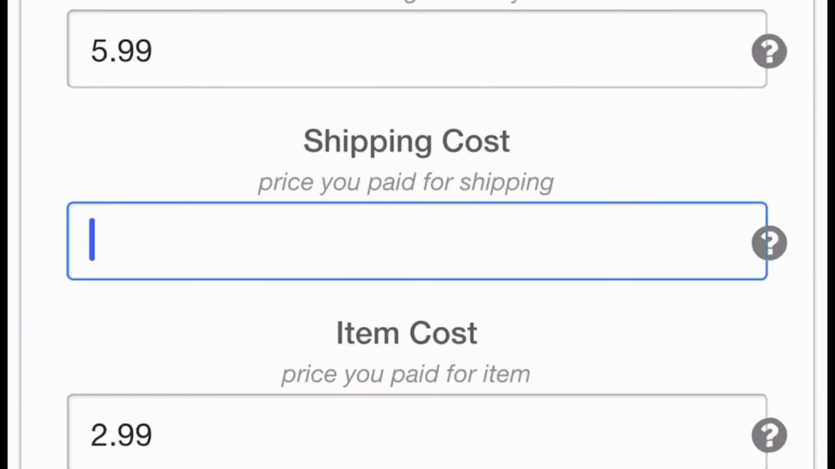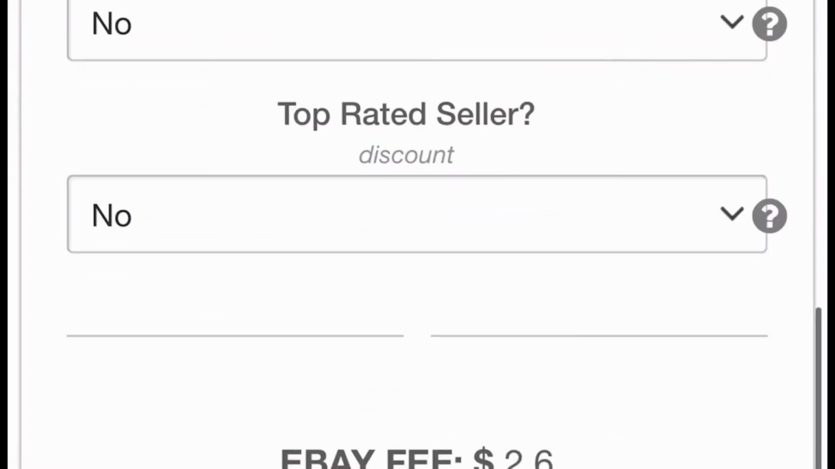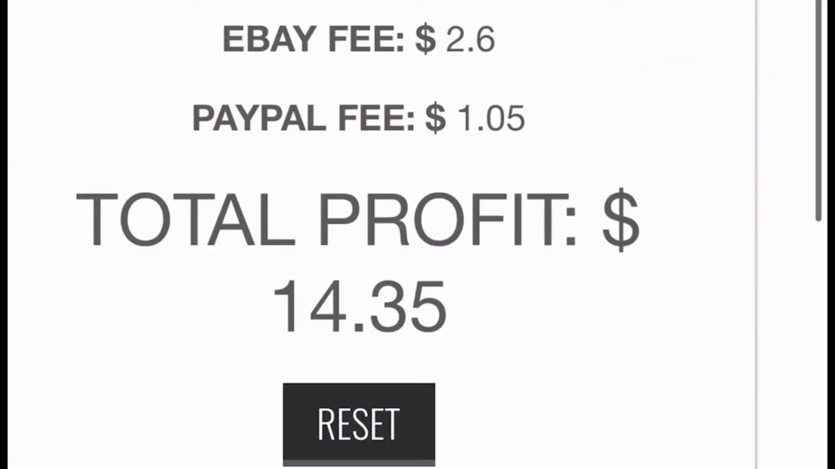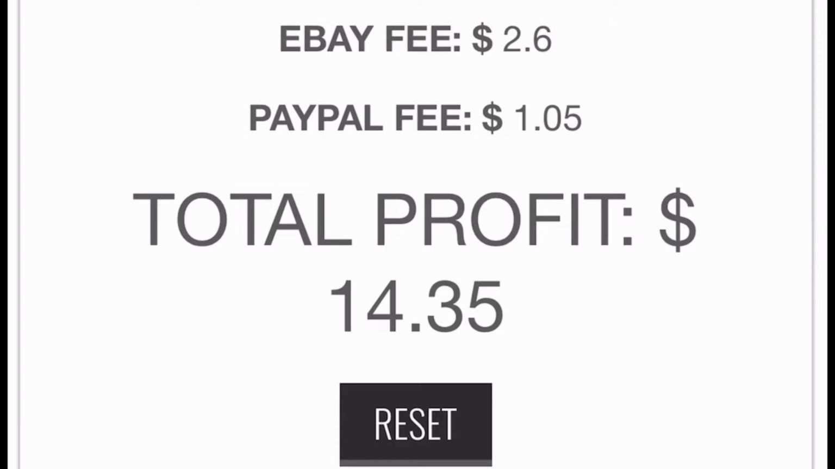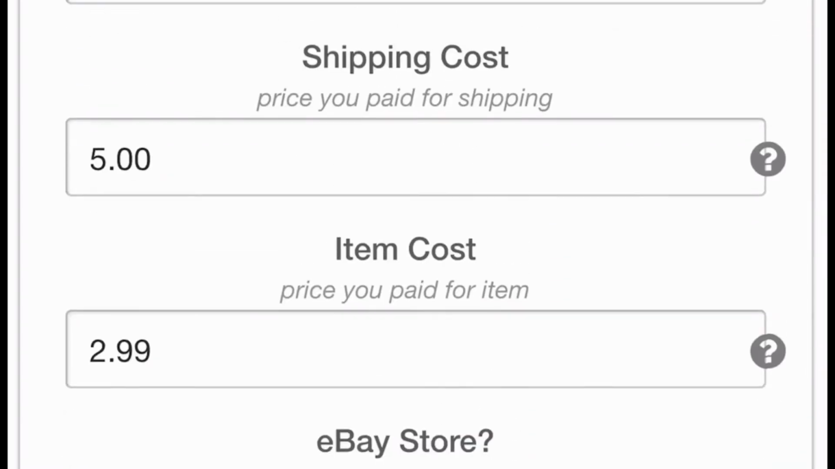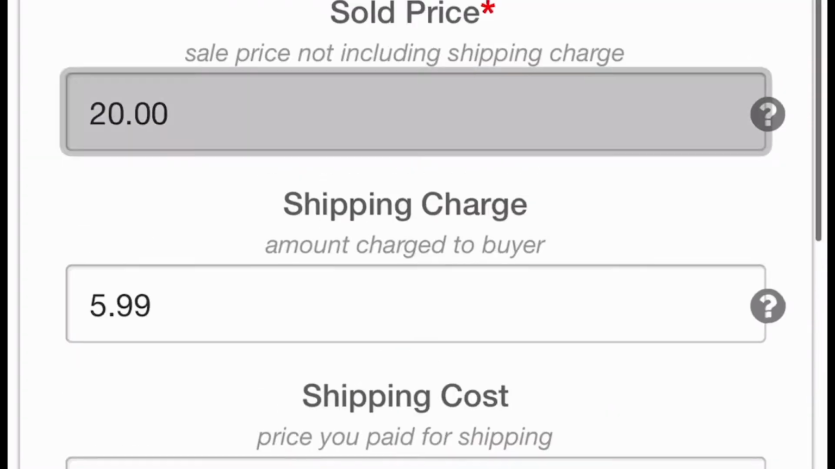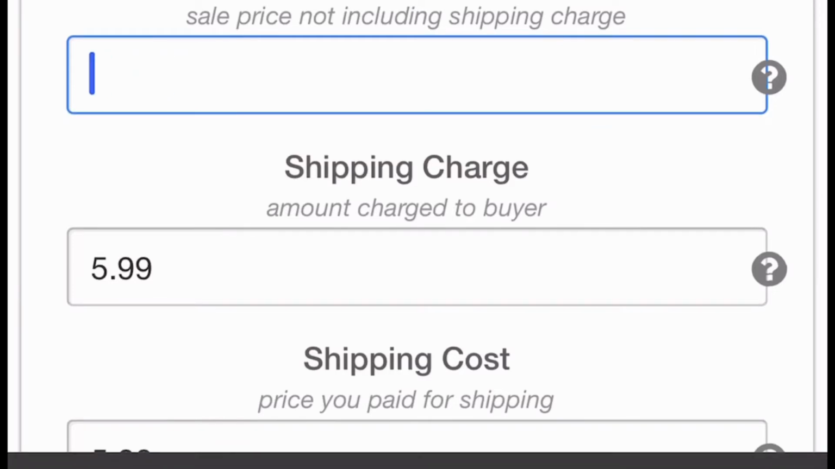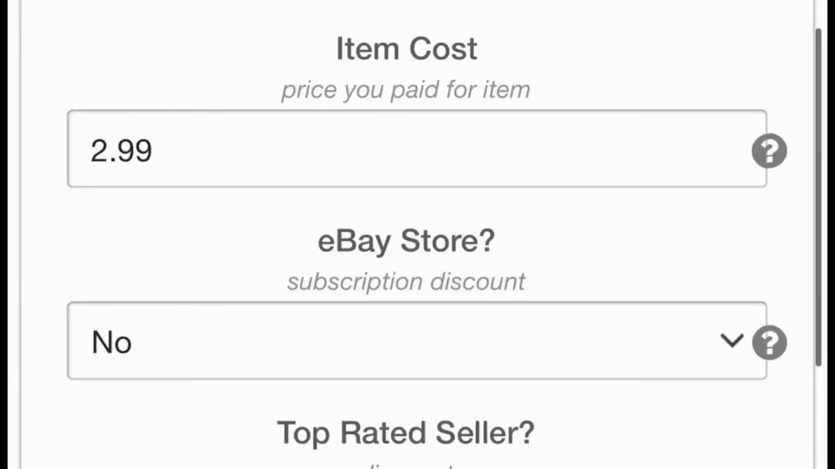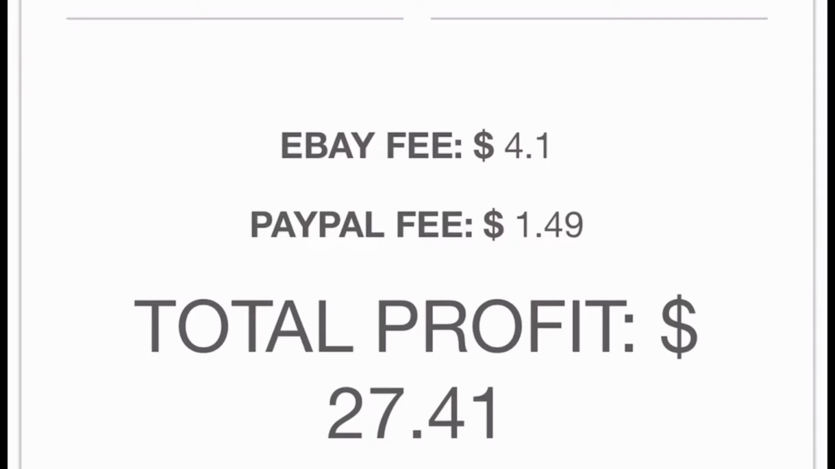Let's say the shipping did not cost you that much, maybe it just cost you $5, so it immediately updates. Now you can see you actually made $14.35. Now I've seen some people sell polo shirts for a lot more than that. Let's say for instance $35. You don't have to put the zeros. Immediately you can see profits of $27.41.